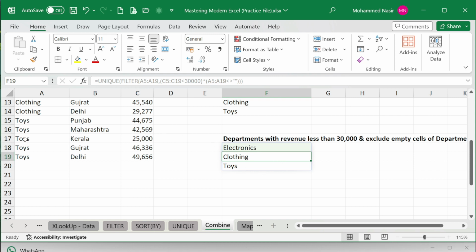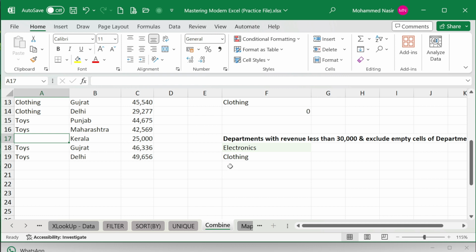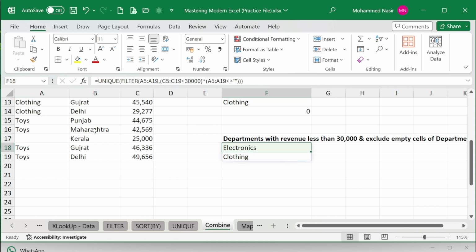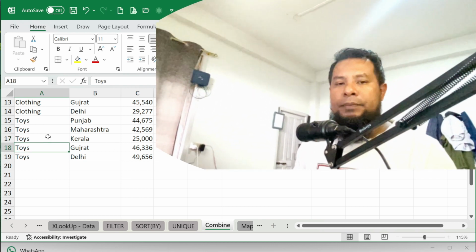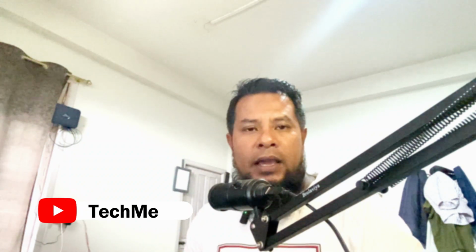But suppose if we delete this toys department here, then we see that the toys department is removed from here, because the condition was that the department column should not be blank. But here the department column is blank, even though there is some revenue, even though there is a region, still the department is not mentioned. That's why it is not being shown. But once we put toys here, then it will come back again. So this is how we can combine the dynamic array functions in a single formula, and then find out the result of the given task easily.